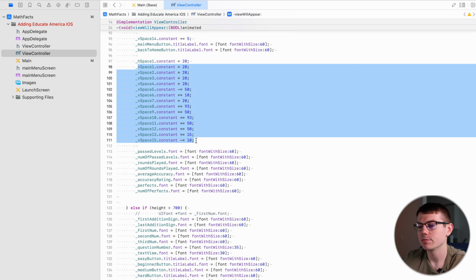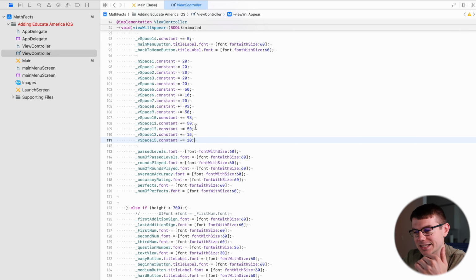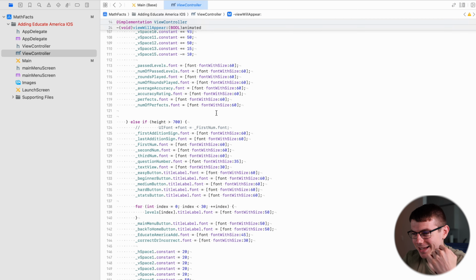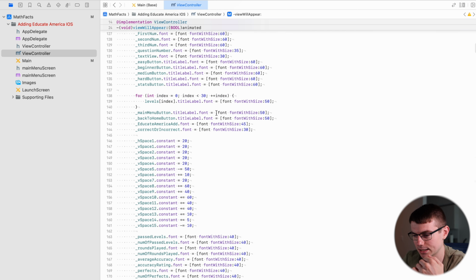This whole section, vspace1, vspace2, vspace3, I have no idea what any of those mean. I mean, I know it's vertical spacing, but I have no idea what any of these individually mean, and they all mean different things. It's not like they're all supposed to be the same thing, because a whole bunch of these are set to 20, but then we have minus equals 50, plus equals 10, plus equals 93. That is such a specific constant. vspace8 and vspace10 should be plus equals 93 on that device size. I could not tell you what on earth that is supposed to mean.